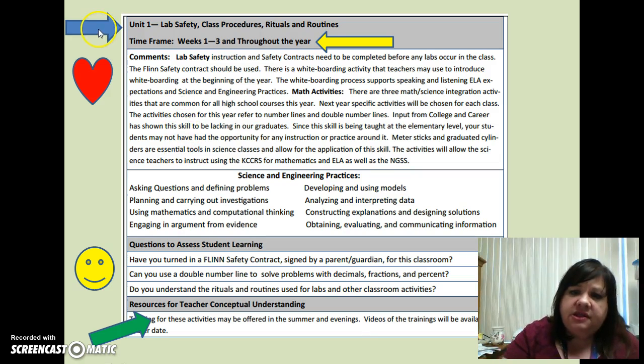Some information that's on these unit sheets we'll be covering as we move along. They have the unit title. We also have the time frame, and then we have a comment section. Questions to assess student learning is basically like the essential questions, and then where teachers can go to get more information. In this case, they can go to the trainings that we've been offering for mini modeling.